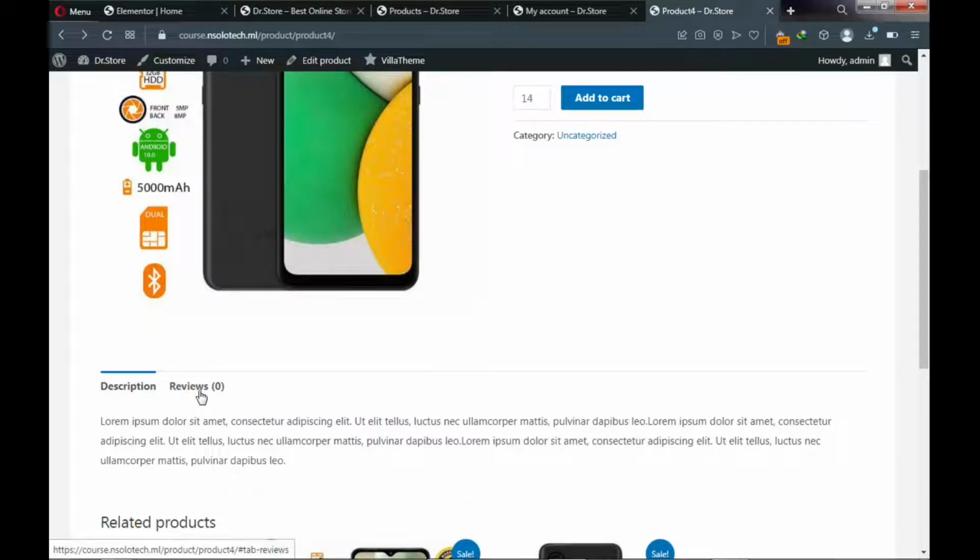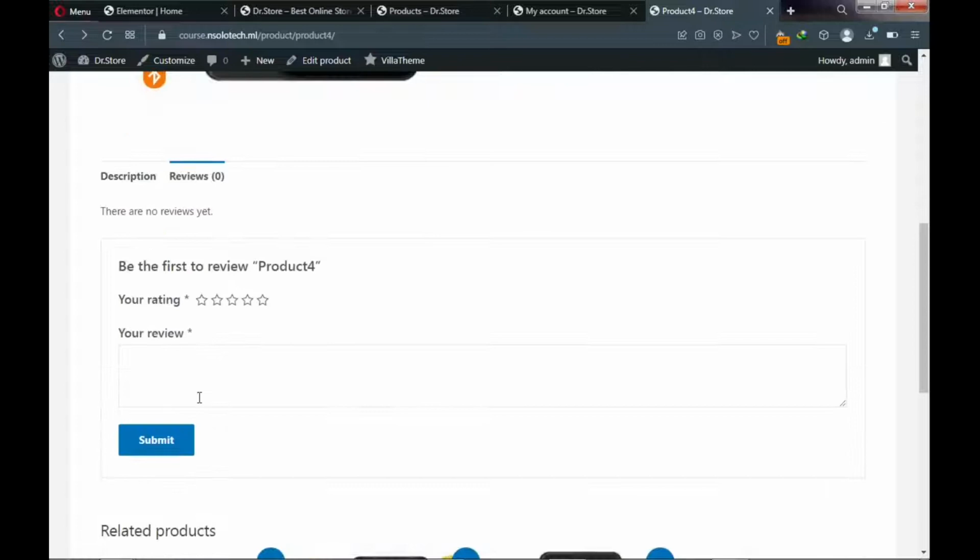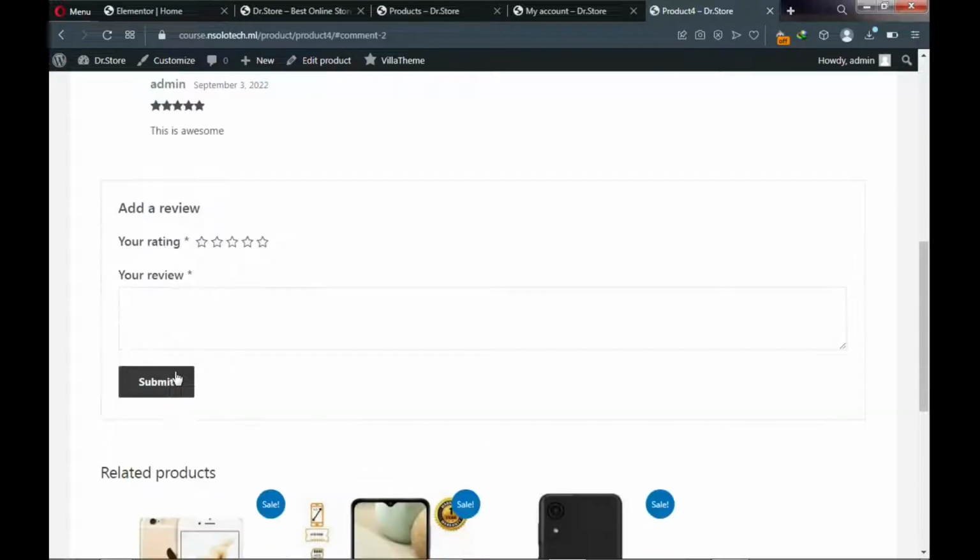So after a customer makes a purchase, he or she will be able to leave a review. So you can choose his ratings. Let's say 5-star ratings, and then enter "this product was the best." So enter his ratings, something like this, and then click on submit. After he clicks on submit, the review will be submitted onto the website.